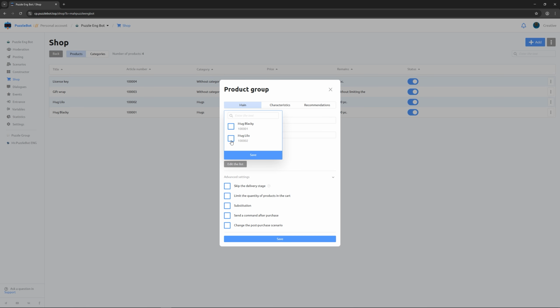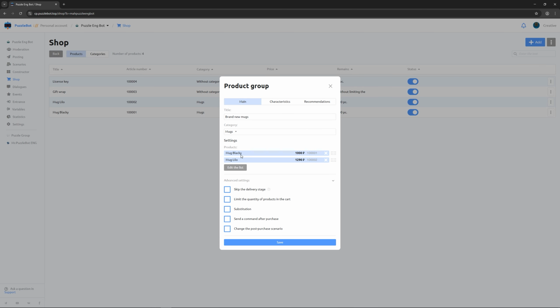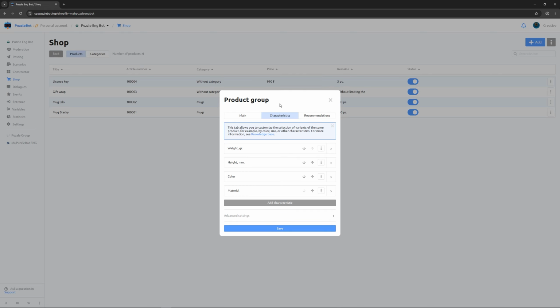Then add the previously created regular products to the group. Only those products that are not yet included in other groups will be added to the list. Let's go to the Characteristics tab. This tab allows you to configure the selection of options for the same product based on characteristics, for example, by color, size or other properties.